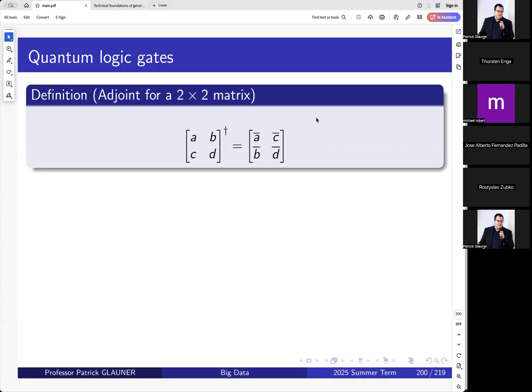Now, what is the adjoint? We will look at it. What we do is, we have a 2 times 2 matrix with entries A, B, C, and D. And I take the adjoint, so I take the dagger operation. What this will lead to is, first of all, I take the complex conjugate of each entry. That's why I put the bar on top. The complex conjugate means I'm flipping the sign of the imaginary part, but I'm also changing the order of B and C. So B and C have changed. So in fact, what I'm doing is I'm taking the transpose of this 2 times 2 matrix. That's why I'm flipping B and C. But I'm also taking the complex conjugate of each entry.